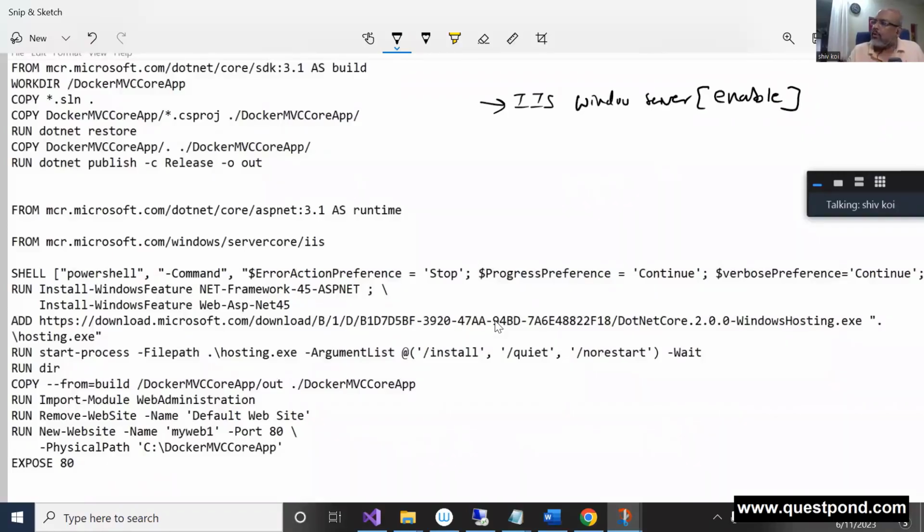Remember, in Windows Server, if you say Windows Server with IIS, for example, you can see here I'm saying use the Windows Server Core with IIS, then IIS is enabled by default. Now, if not, then we have to run the PowerShell command.